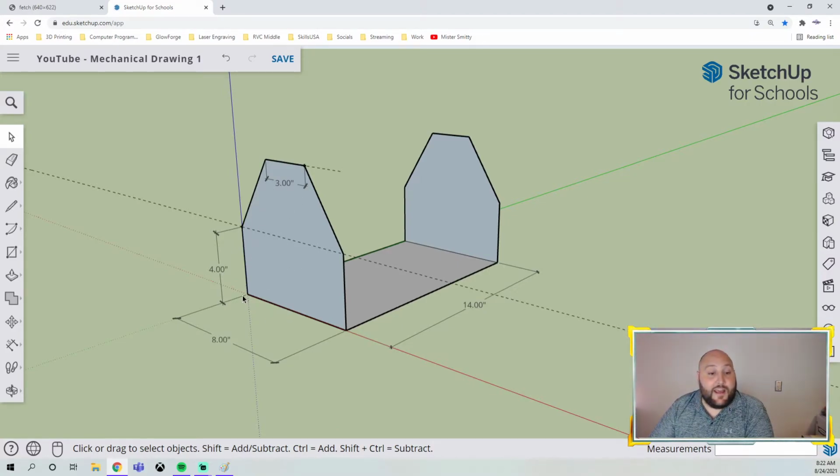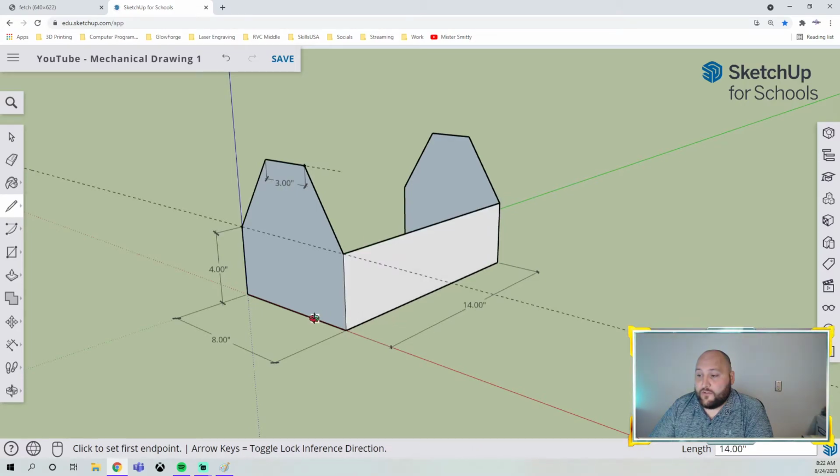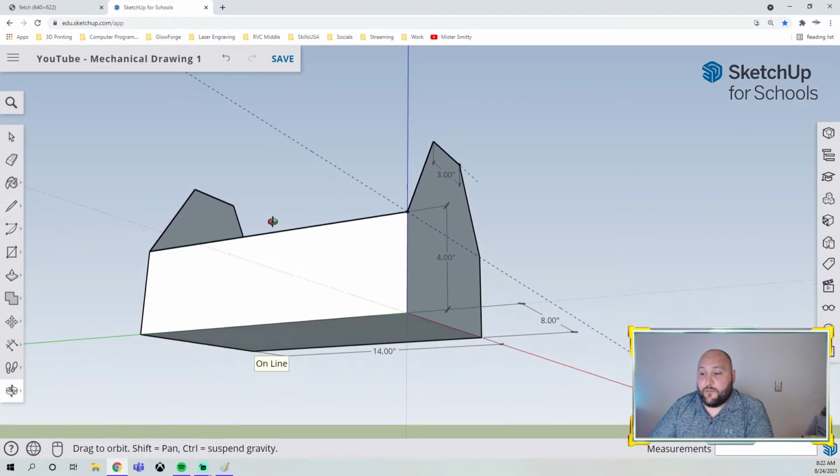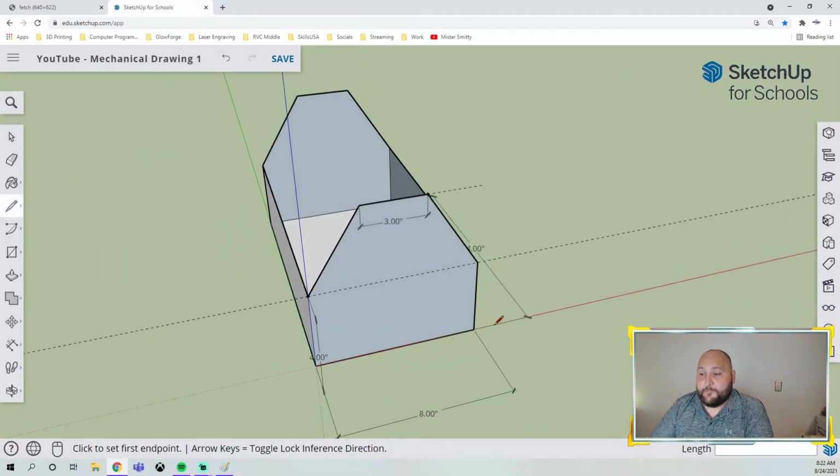Now we need to add in our sides. To do that, it's pretty easy. You just grab your pencil here and you click and pull it across, and it's gonna fill in that plane.